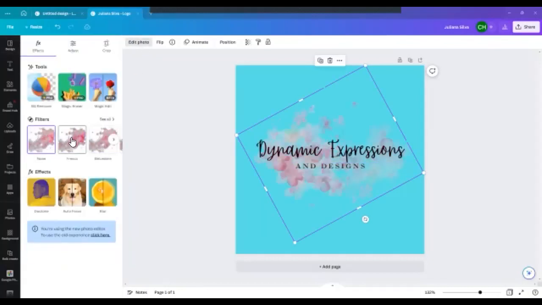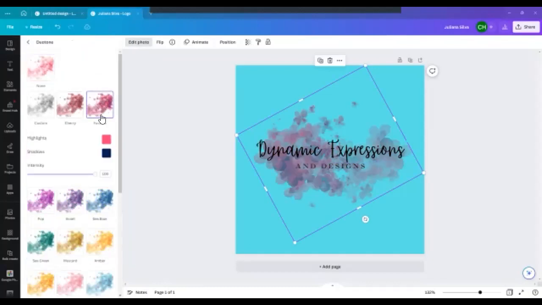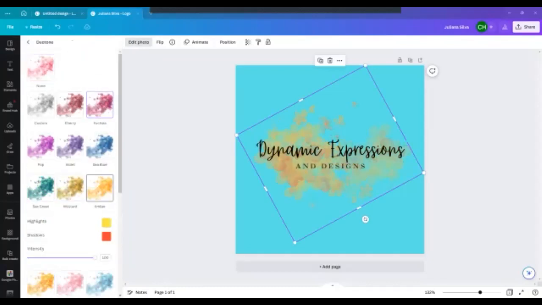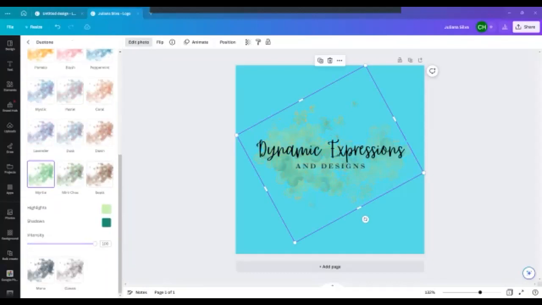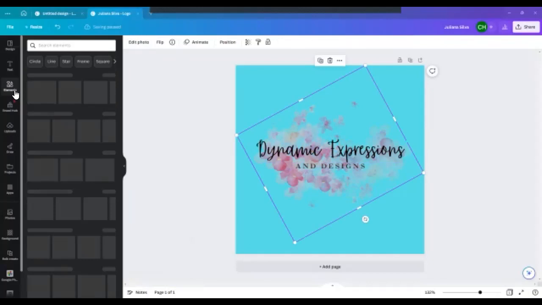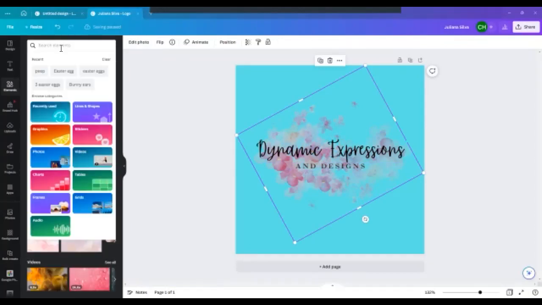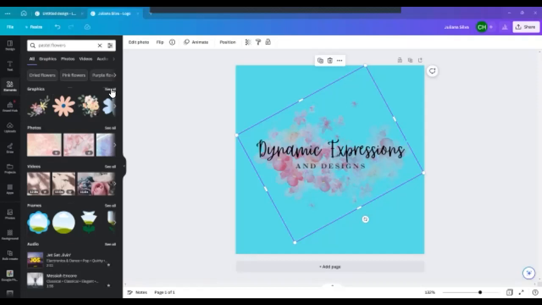This will bring up filters or your intensities, your effects. Make them colorful, make them different colors, make them greens. You can make so many different ones. And then even if you want to change it up into pastel flowers, you can go here.